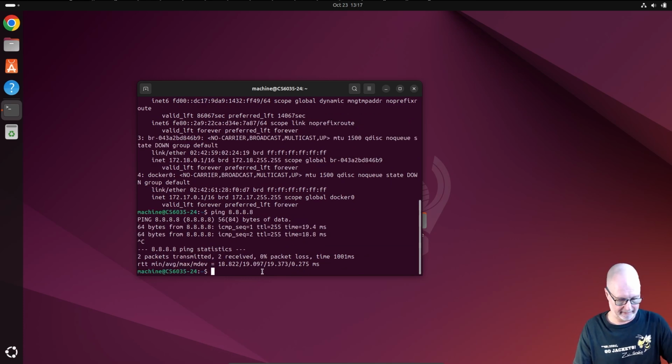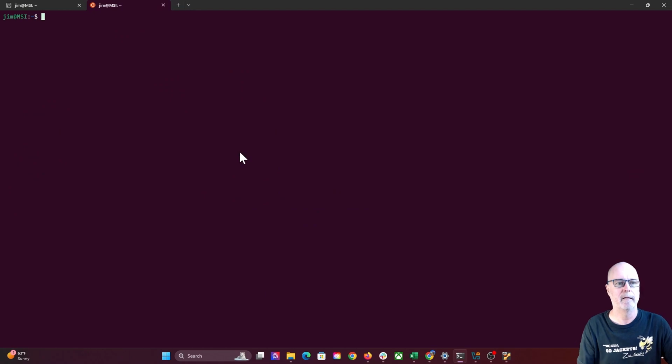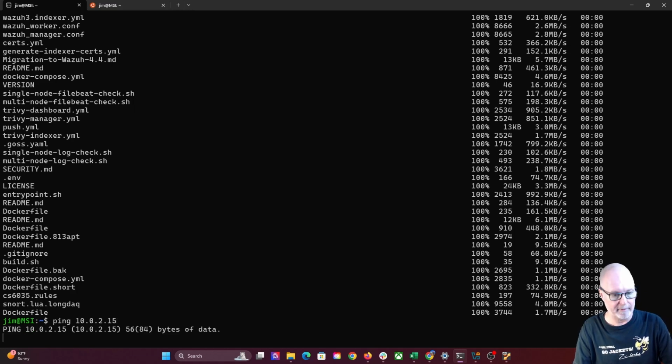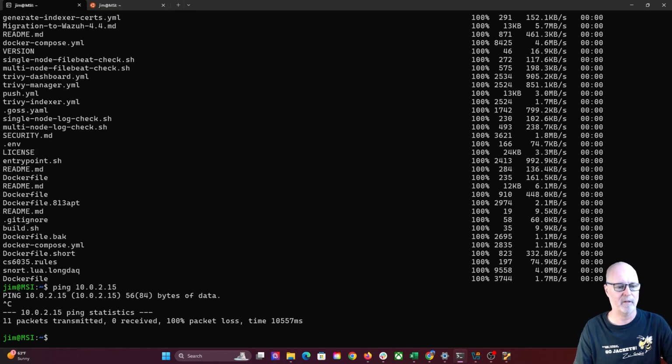But if I go out to the host and go to PowerShell, and I try to ping 10.0.2.15, I don't think this is going to work. So if I wanted to telnet or SCP or SSH into my VM, then I wouldn't be able to do that right now. The VM can reach the internet, but my host can't reach the VM. So let's see what's going on there.